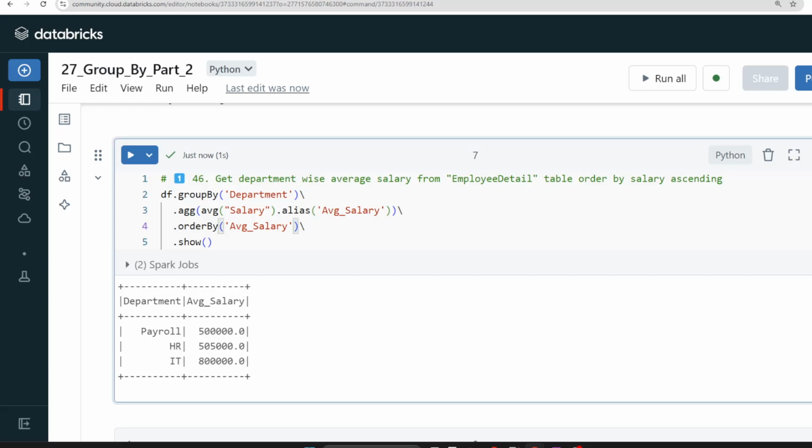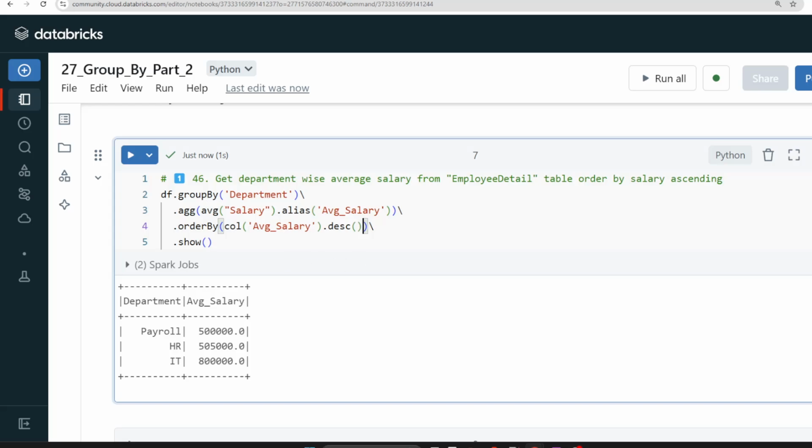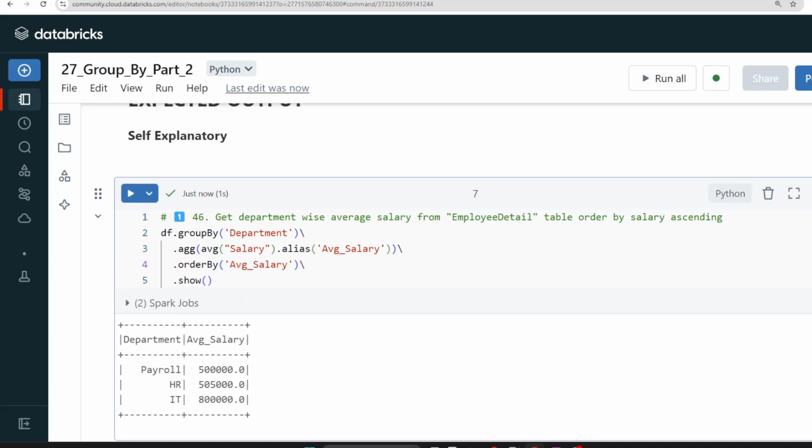If you want to do it descending, you have to apply the col function and use the desc function here. We have seen this multiple times now. I hope you are aware of how to do ascending and descending when it comes to order by. So let me remove this, this is not required, and execute it. There you go.